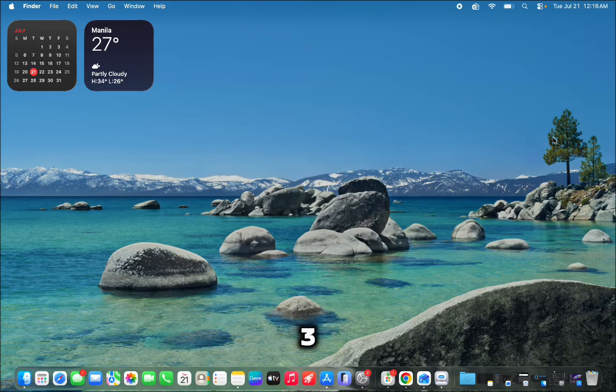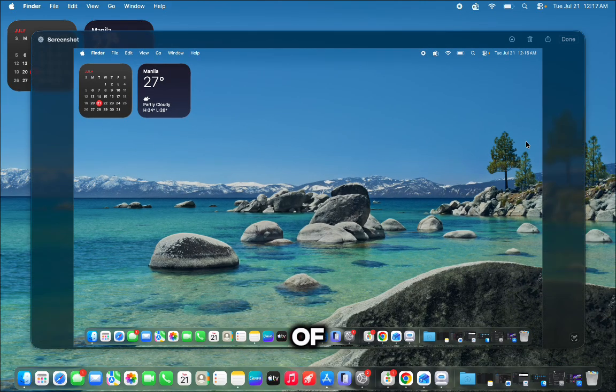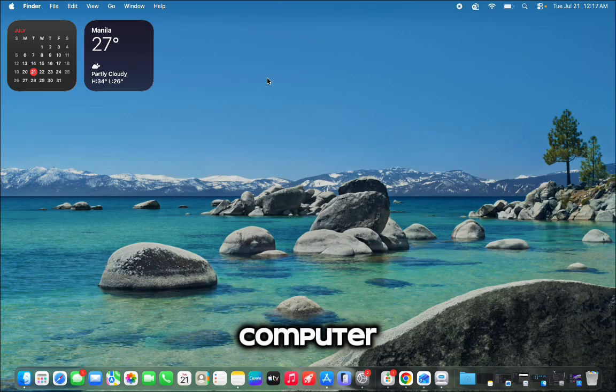And number 3 is taking screenshots. Mac has 3 useful screenshot shortcuts. First is Command plus Shift plus 3 that takes the whole screen. So we go ahead and press Command Shift 3 and it now takes a photo of the whole screen of my computer. The next is Command Shift plus 4 that lets you select part of the screen.